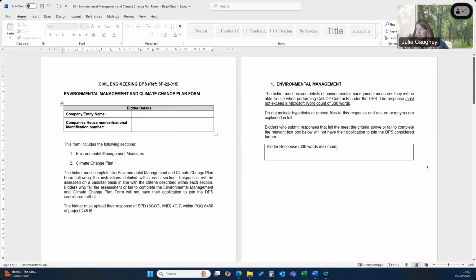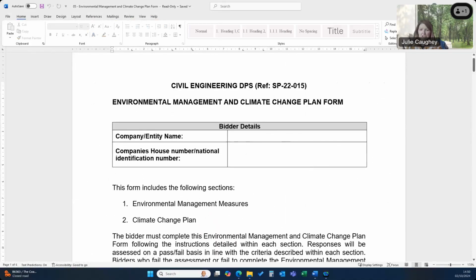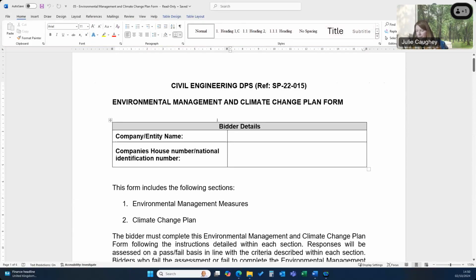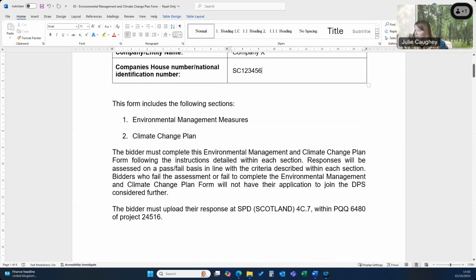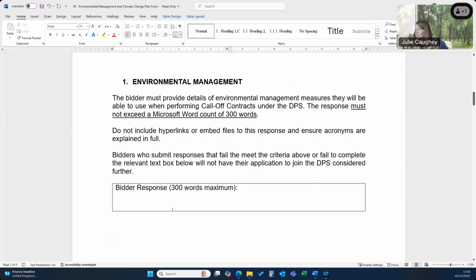The Scottish Government, you know, they have to practice what they preach. They ask everybody else to use a lot of environment and climate change considerations in procurement, so you would expect anything they do to be the same. So again, you put your company name in here, and your company number, and this is a pass fail, so we've got 300 words here.